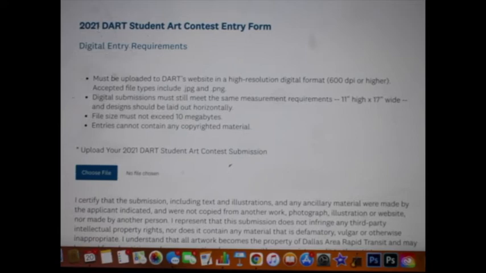Digital entry requirements. Must be uploaded to Dart's website in a high-resolution digital format. So 600 DPI or higher. I'll teach you how to do that. Accepted file types include JPEGs and PNGs. And we already know how to use those. Digital submissions must still meet the same measurement requirements. 11 inches high by 17 inches wide. And I can show you guys how to get the right dimensions for that.